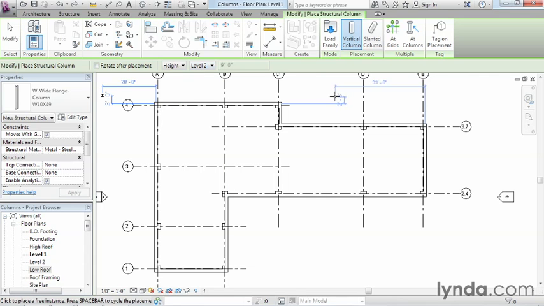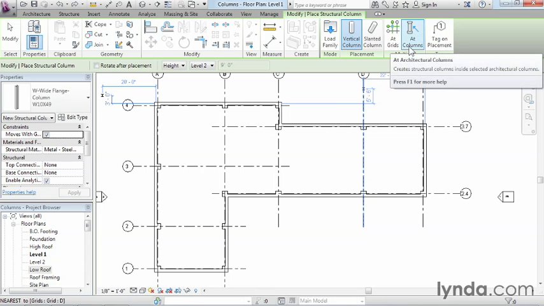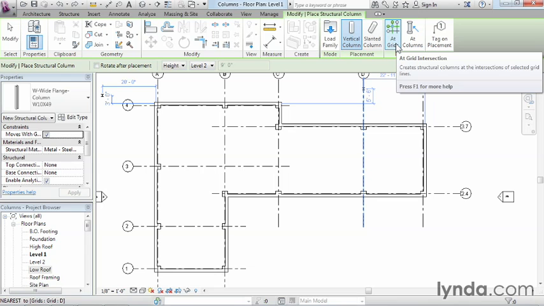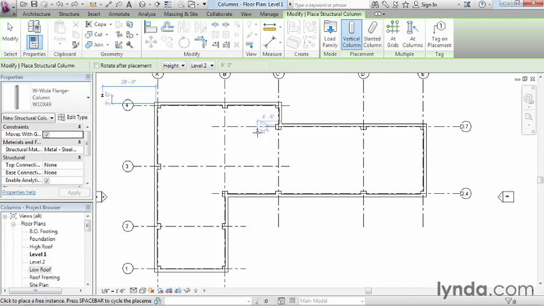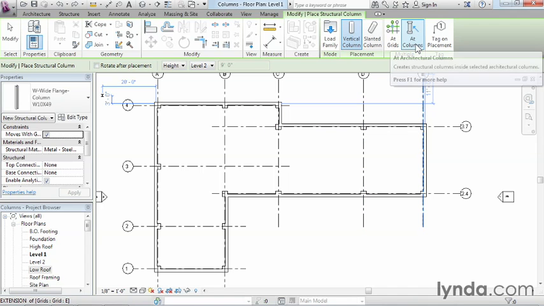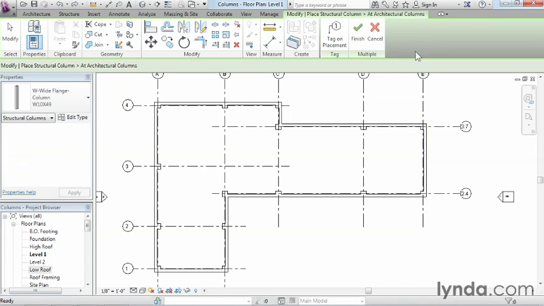Now, what I want to point out here, the one really unique feature of structural columns that's really handy is the multiple placement options here on the ribbon. We can either place structural columns at the location of the architectural columns, or we can place them at the intersections of the grids. Now, in this case, we'd get almost the same result in both cases. I want to use the At Columns feature in this case. I'm going to click that.